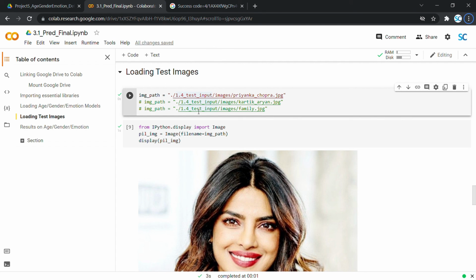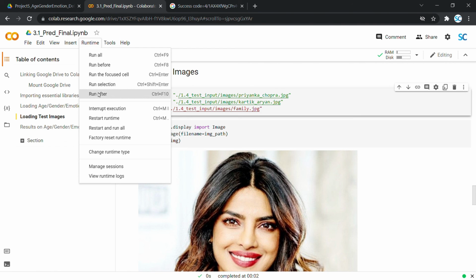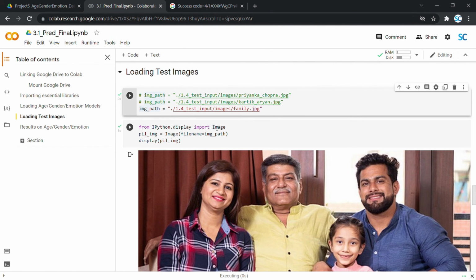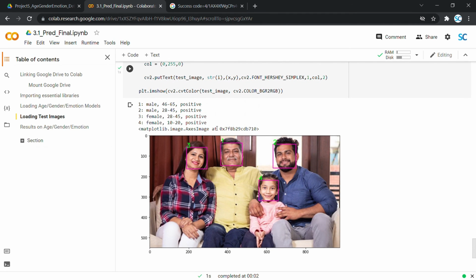Let's uncomment this family photo link here and comment the other. Let's run all the cells after this. As you may see, we see 4 faces this time around. 1, 2, 3, 4. Thanks to Haar cascade. For number 1, our model says male, 46 to 65, positive, which seems fair. For number 2 and 3, again the predictions seem fair. And finally, our model does a good job with predictions on this teenage girl face as well. I mean, how cool is that? Alright, the coding part ends here.